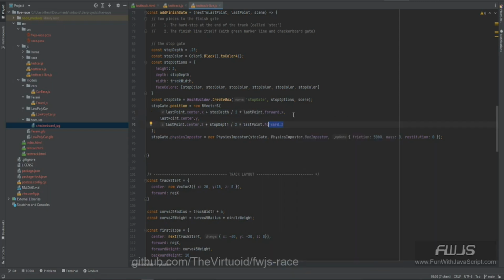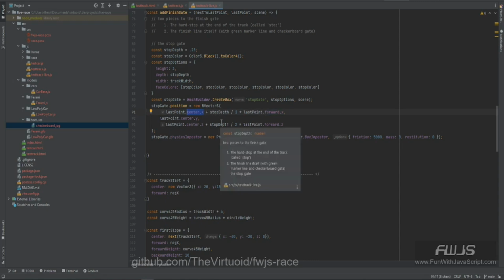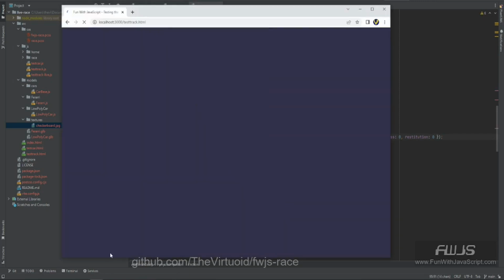So I'm moving it by stop depth divided by 2 times the forward vector of the last point, either the x or the z. And again, remember, these numbers are going to be either -1, 0, or 1. So if we happen to be on the x plane, this is going to be 0 here, so it's just going to put it at the z. If it happens to be on the z plane, this is going to be 0 here, and this will just be on the same plane. So this will allow me to move it one way, shifting it off down the end of the track so that it meshes perfectly at the very end of the track. And then, of course, the little physics imposter here with a giant size friction. Let's save it. Let's flip over to the browser.